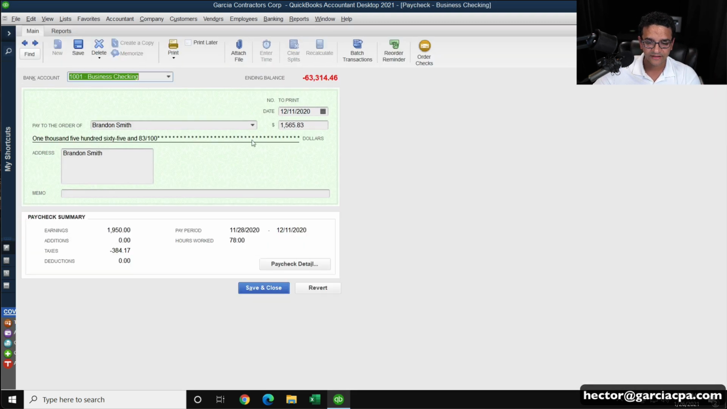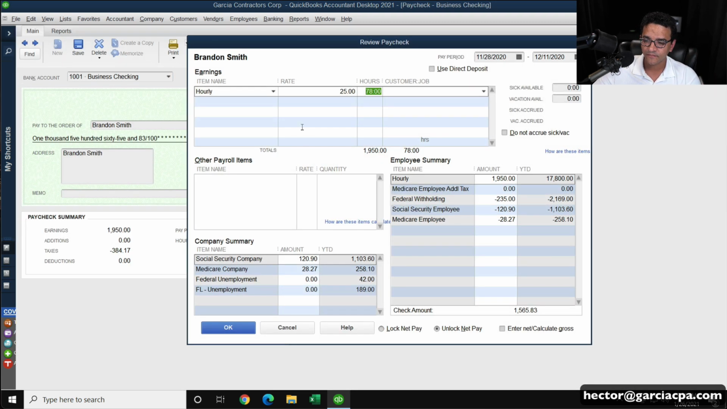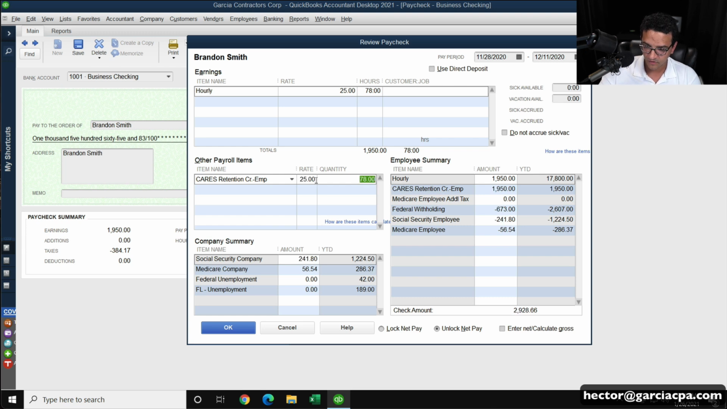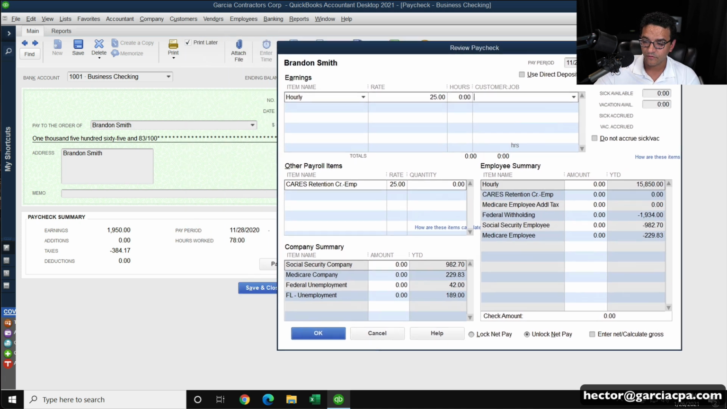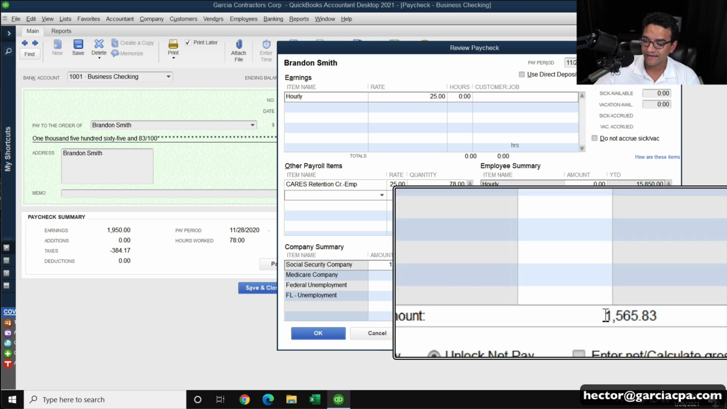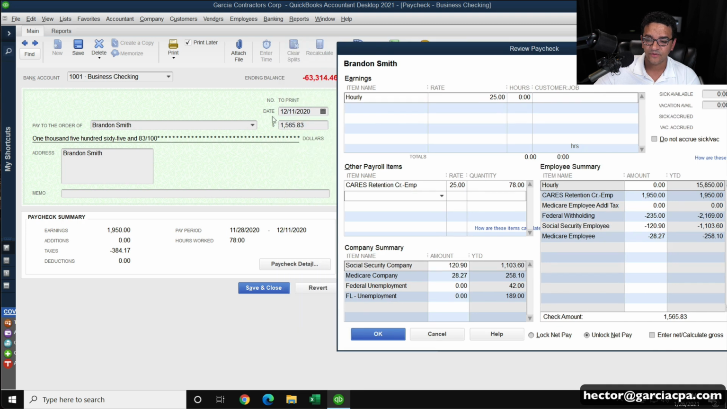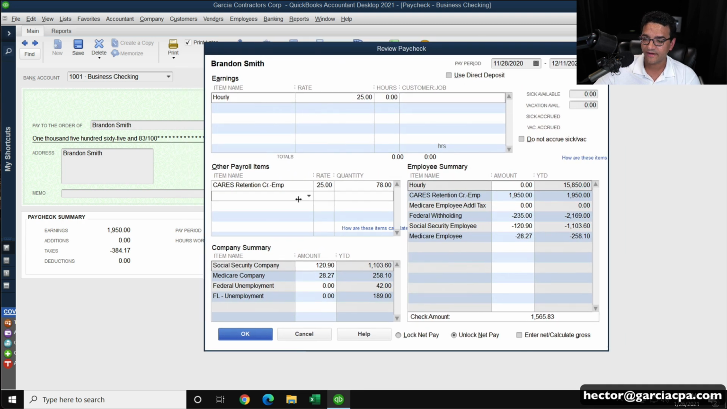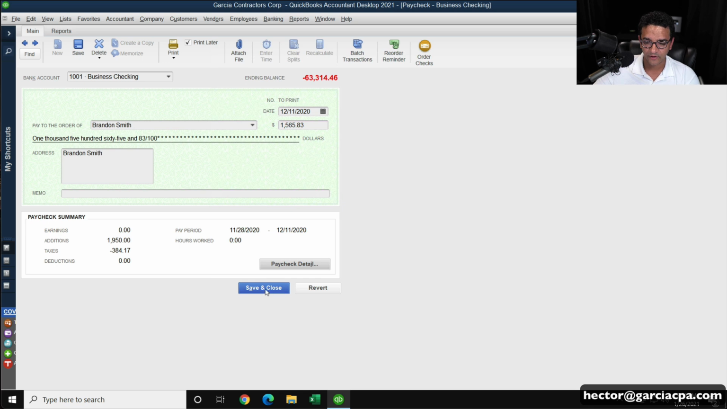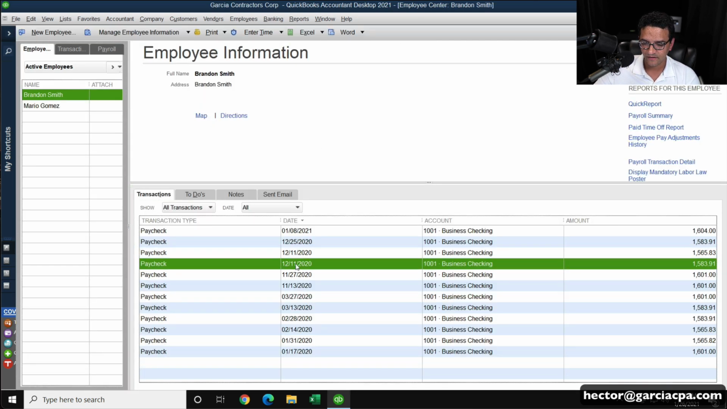So we're going to select this one, go to paycheck detail, same thing, come in here, use our CARES Act retention credit employee side, just copy whatever's up there, and then we're going to put it here on 0. Okay, again, we're going to double check. This was 78. So we're going to double check that the net amount is the same as the original check because we don't want to be modifying checks that we already created. Then we're going to click OK, and then save and close. Then I'll click on yes. Then we'll go to the next one.